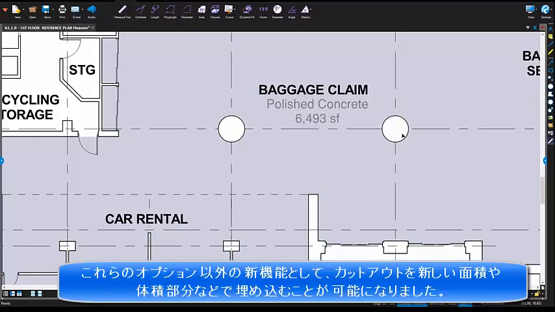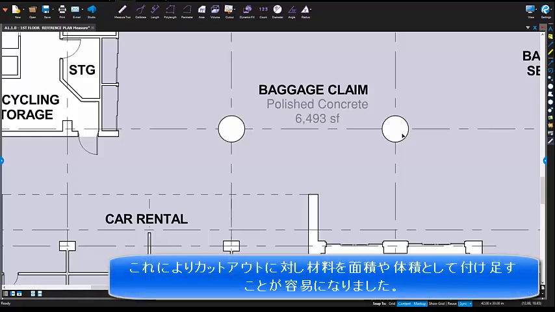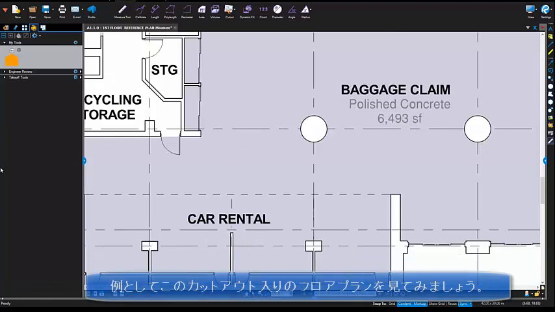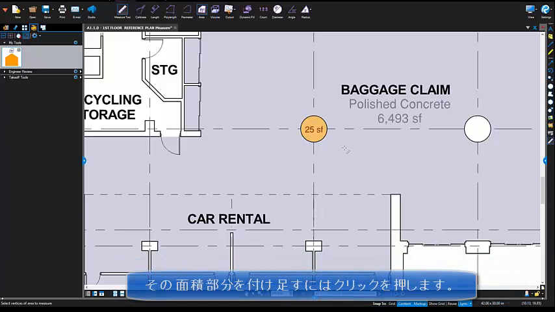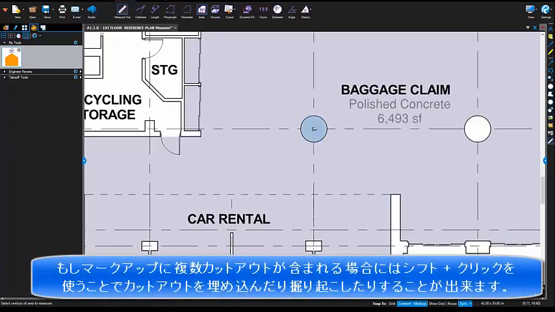Along with these options is the ability to fill a cutout with a new area or volume measurement, which makes it easier to add materials as an area or volume cutout. Take this floor plan with a cutout on it. When you select the Area tool, you can then place your cursor inside the cutout, which will be highlighted in blue. Click to add the area. If the markup has multiple cutouts, you can shift and click to fill all the unfilled cutouts.